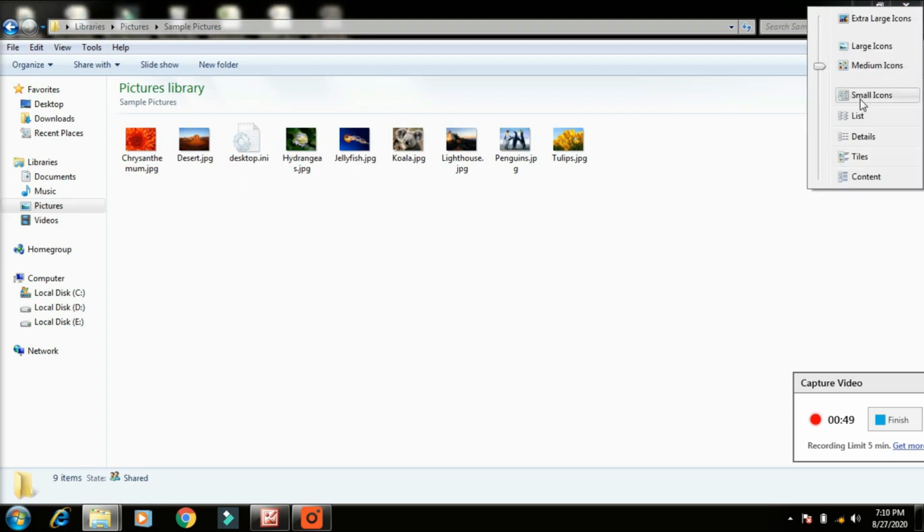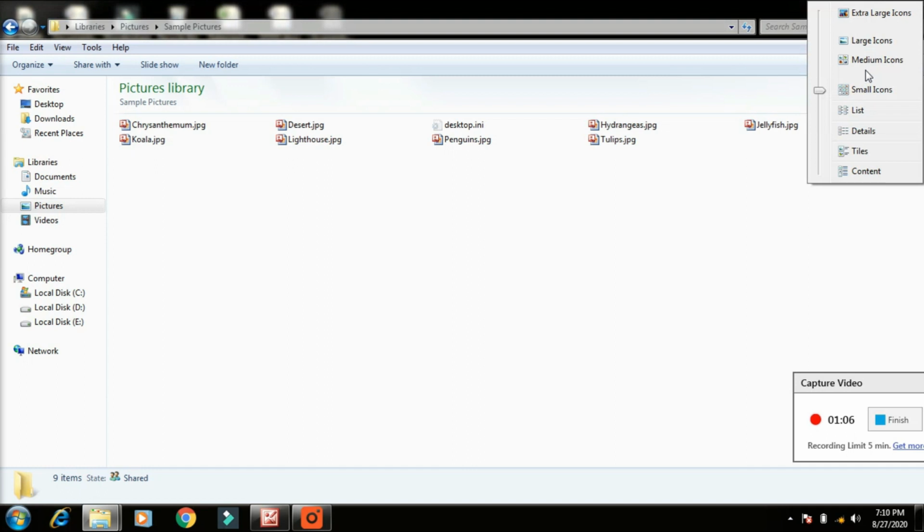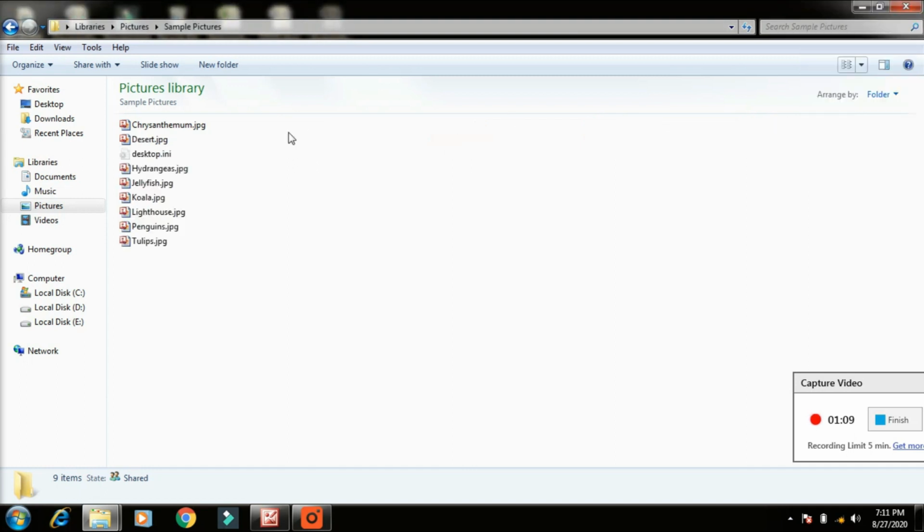When you click the small icons, the images will not appear. See here, the image will not appear, only the general icon name will become, then the name of the image will come. Then we can find it through that name. After that, list is there. A list means, see here, like that, one by one.